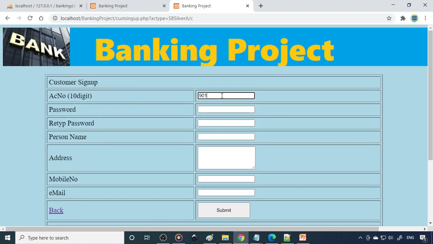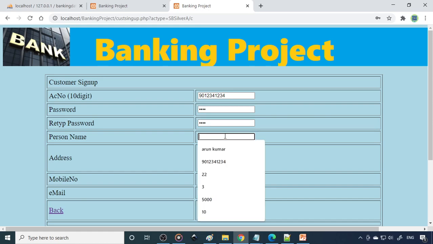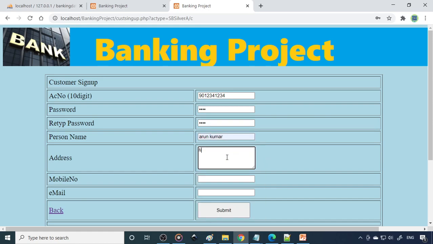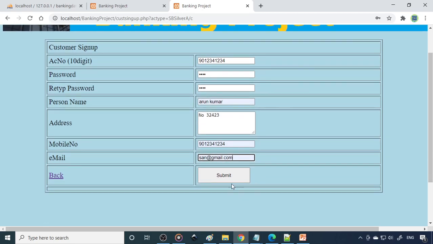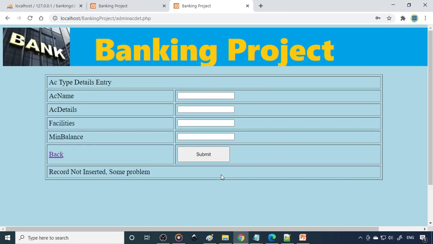So let's say 9012341234. Password, then retype password, person name. Okay, we can enter the complete address. This is the mobile number. Okay, so we take some email ID. Now when I click submit, this data should go to the table. Submit, a record not inserted, some problem.